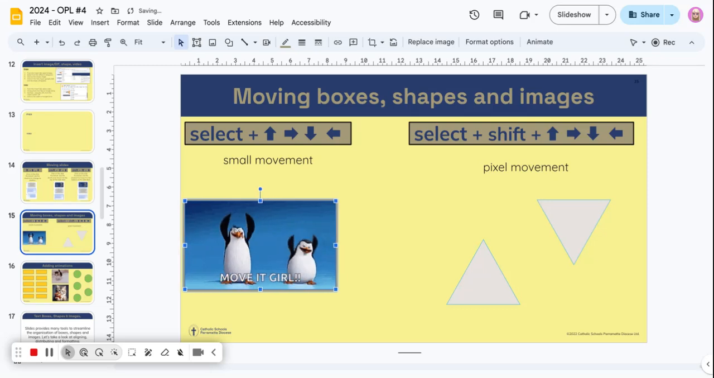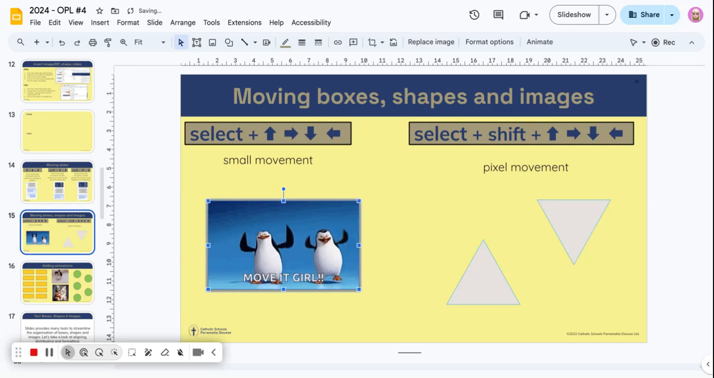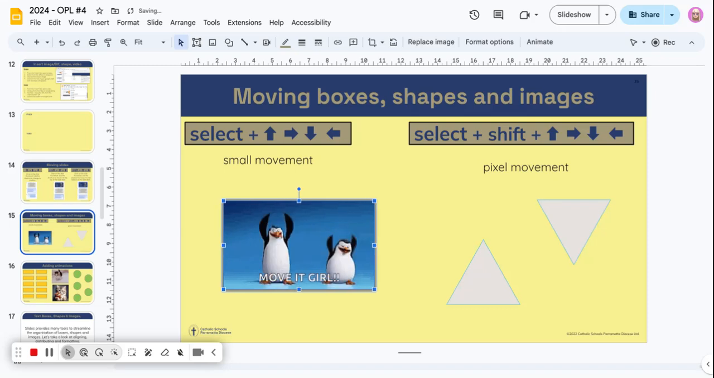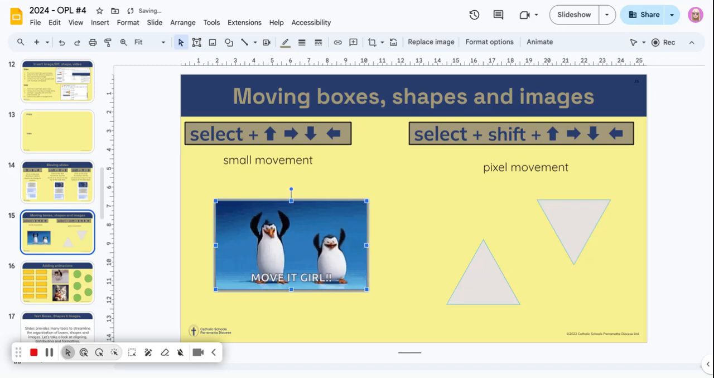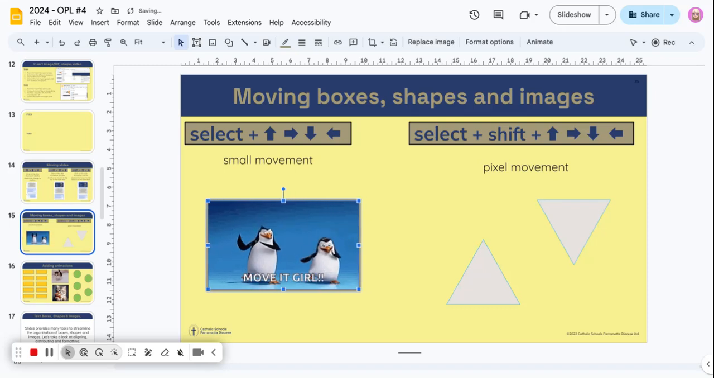I can go this way with that arrow, and then I can head over toward the other way, which I believe is right, with the right arrow, and then head back in towards the middle. So selecting what I would like to move and pressing the arrows will move it in increments that you can see are quite small, but not as small as they could be.